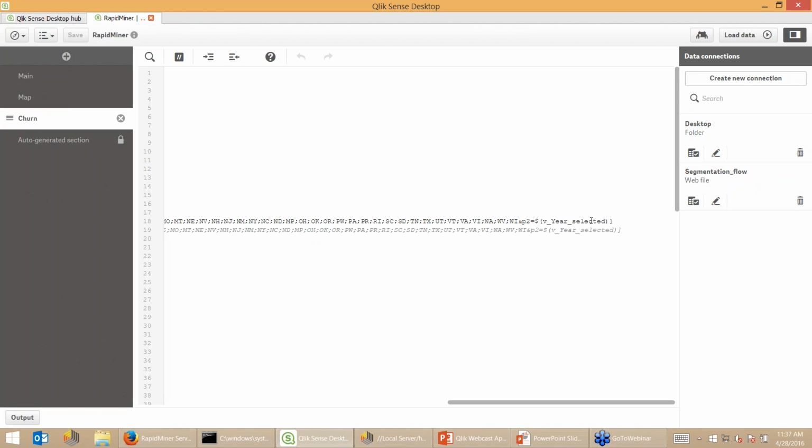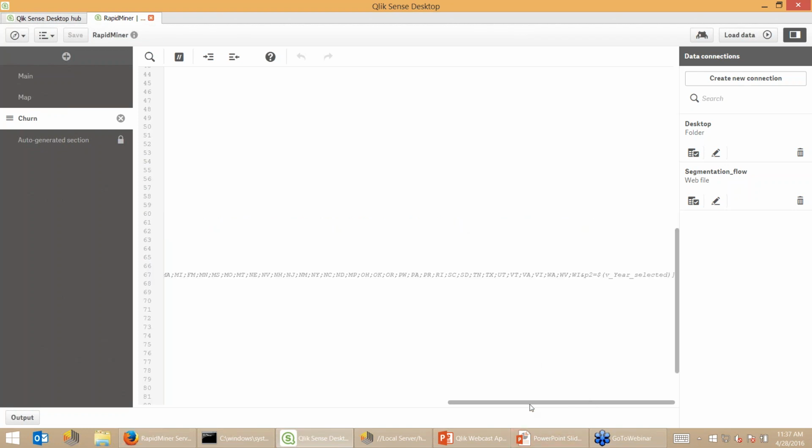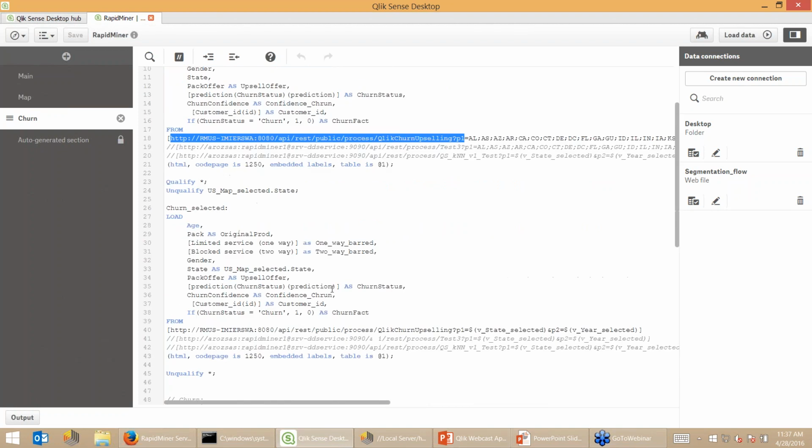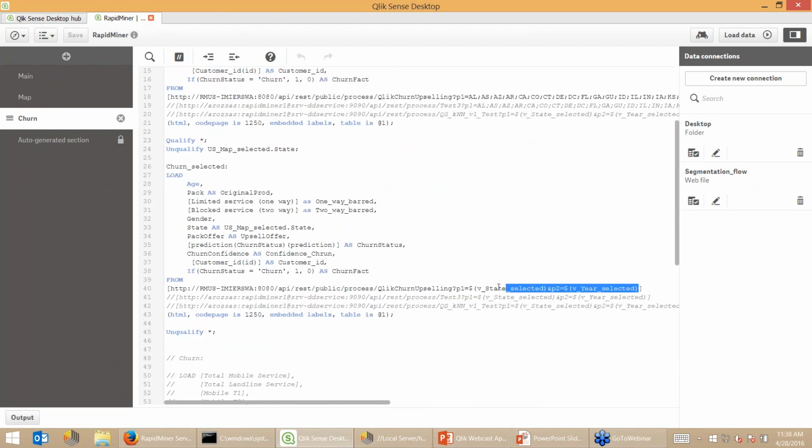This is the way you can access the information where you clicked in Qlik. You use the dollar symbol and then round brackets and the variable name. In this case, it's year selected. If I scroll down a little bit, you see the same also here, where I do the same for both selecting the states and selecting the years. So this is the format.